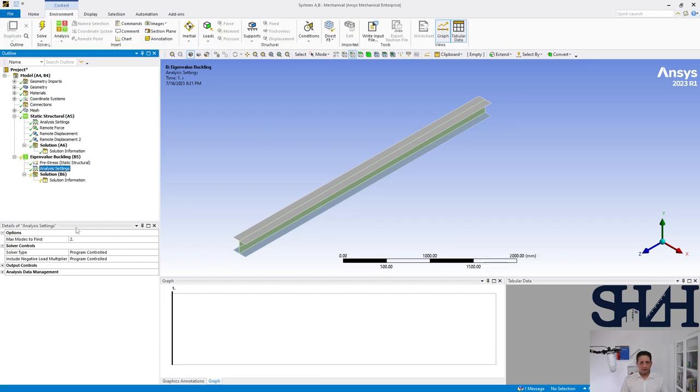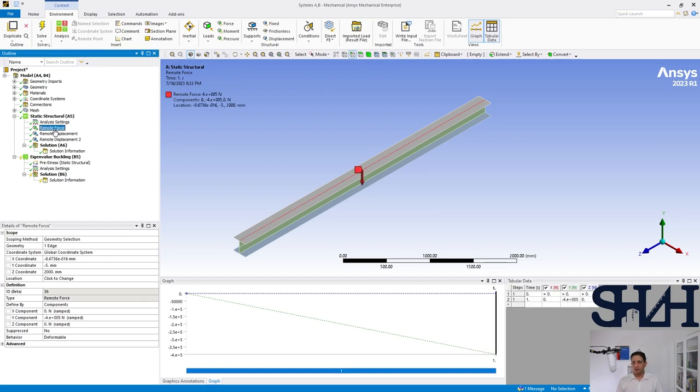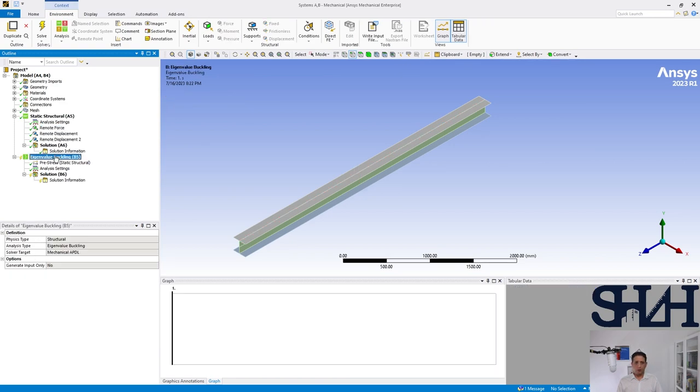In the analyzer setting, we have some options. Maximum modes to find is adjusted to 2, so we can keep it for now. Then I change this include negative load multiplier. It means that if the load is applied in the other direction, what would happen? So I set it to be no. It means that the load is going to be in the negative direction of Y. Then you just need to solve it and wait for the process to be done.